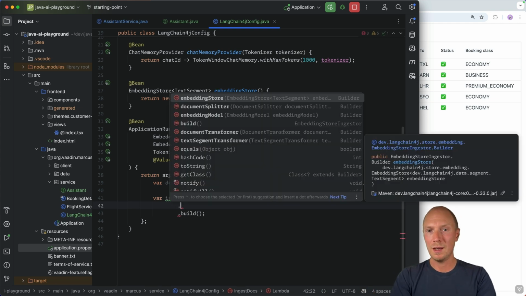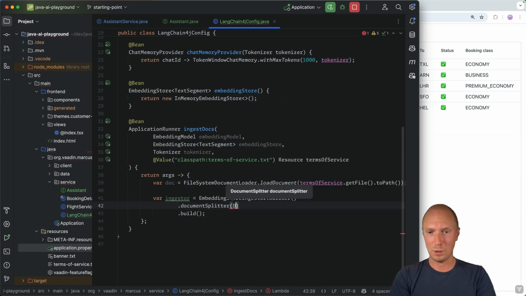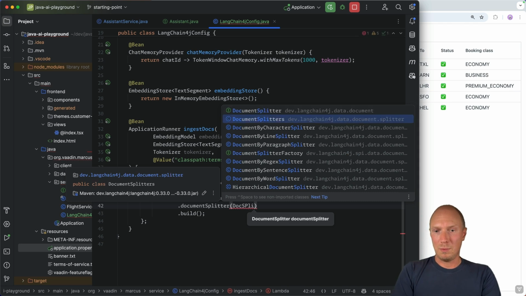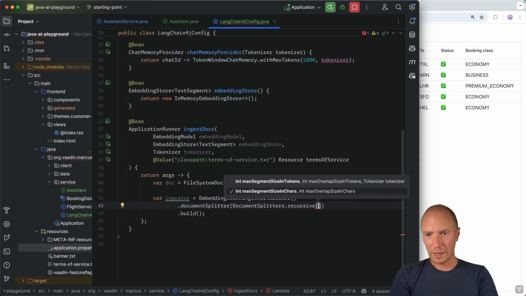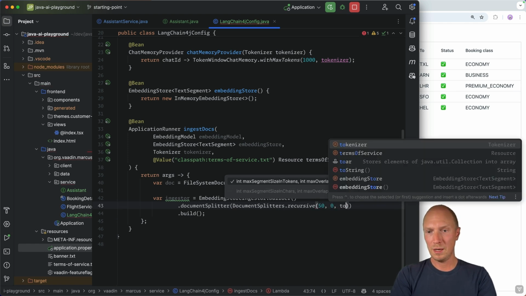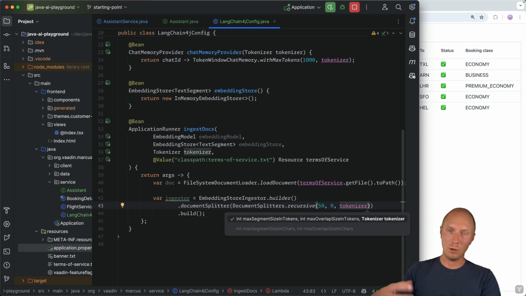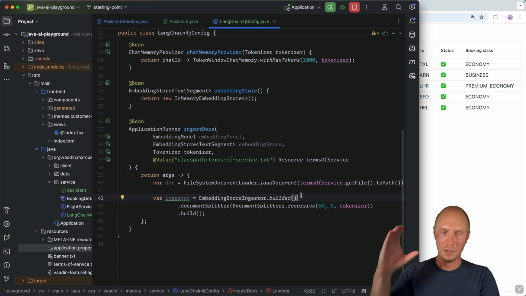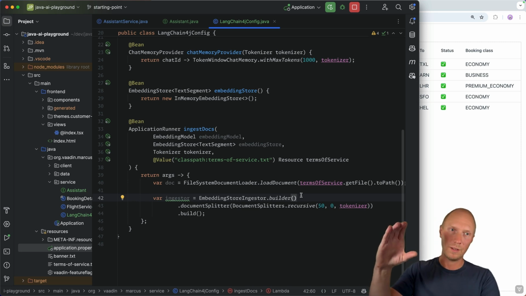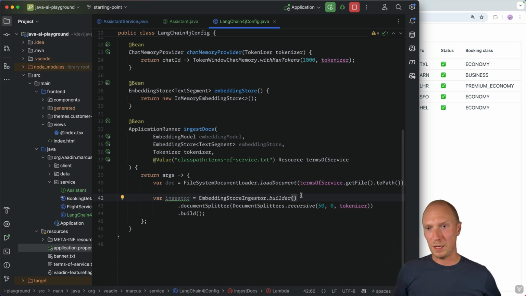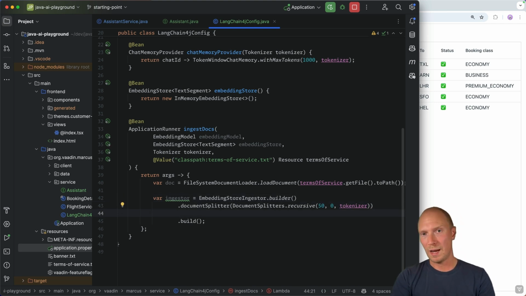So we're going to start by taking in the document, and we're going to split it. So we're going to define how we want to split it. We're going to use the document splitters recursive. And we're going to say that we want segments of 50 tokens with no overlap. And we're going to use that tokenizer to count how many tokens a given string is. So the recursive splitter here means that we try to fit an entire paragraph into that segment. If it's too big, then it's going to split it based on sentences recursively into smaller and smaller pieces until it's able to fit them into 50 tokens here. All right, so we have a segment.